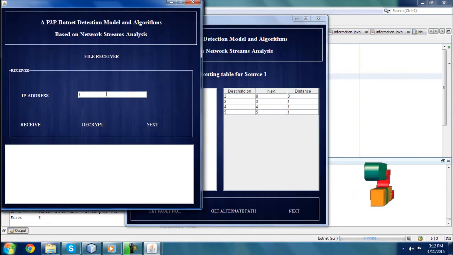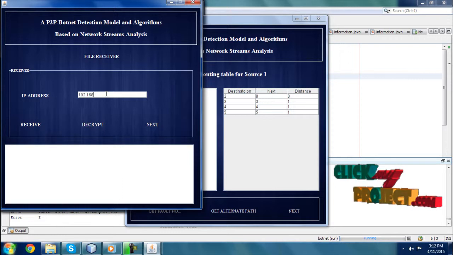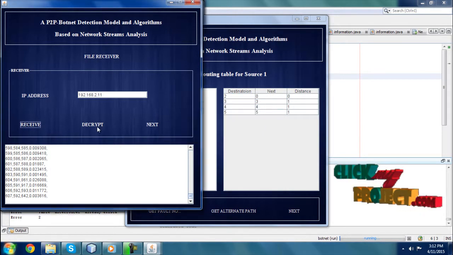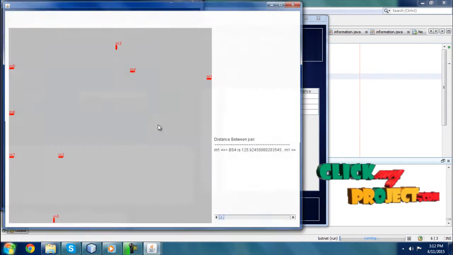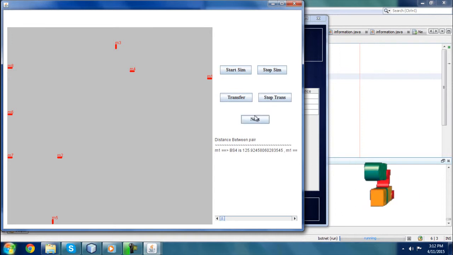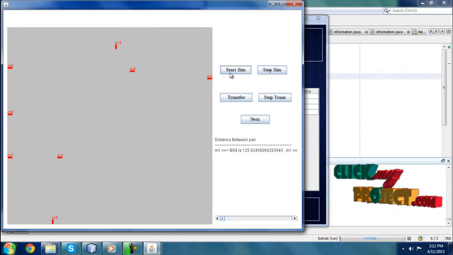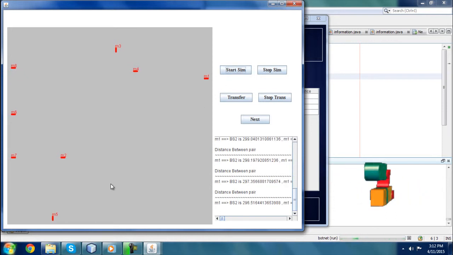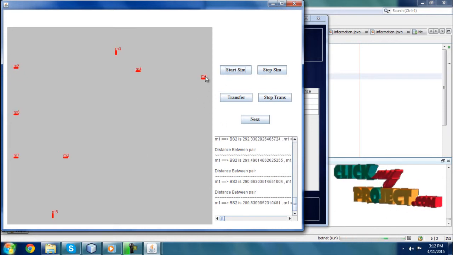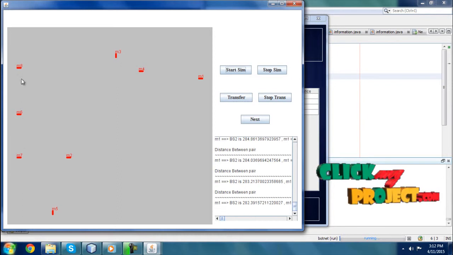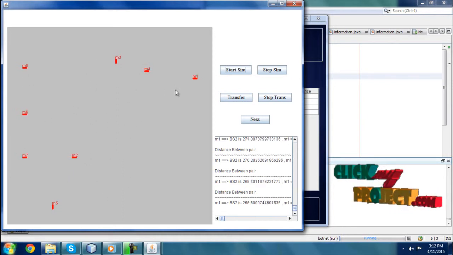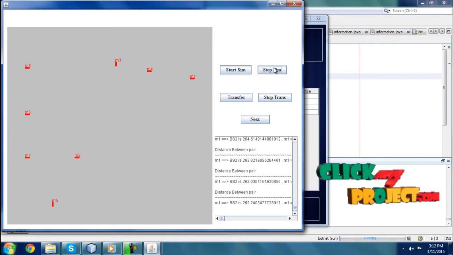I'm going to give any one of the IP addresses. Here I receive the data. I'm clicking next. Here I am clicking start simulation. The nodes will be moved from one place to another. Here I'm having nodes M1 to M8, 8 nodes. The nodes will be moved from one place to another place. Here I stop the simulation.